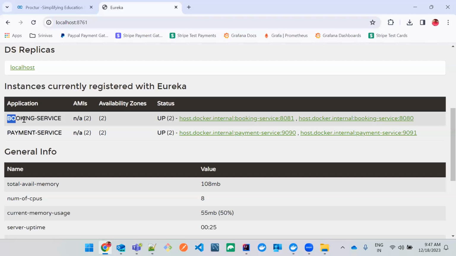Now let's say booking service has to call the payment service directly with the service name, not on the port. Now booking service is calling the payment service. How is the booking service calling the payment service? Directly with the service name. But who makes sure that we can actually call this payment service directly with the service name?